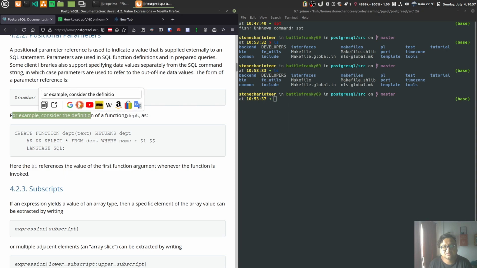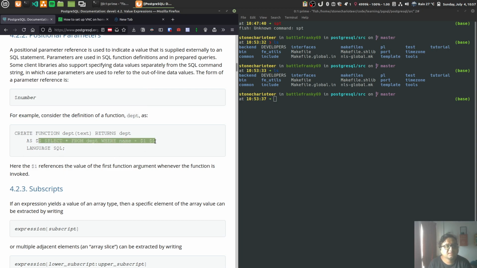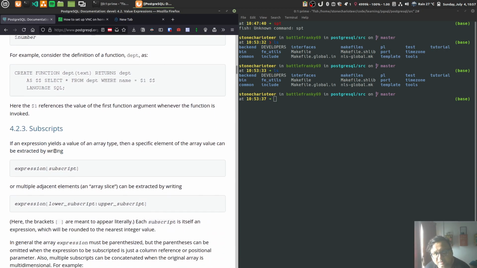For example, consider the following definition of a function department: CREATE FUNCTION department(text) RETURNS department AS $$ SELECT * FROM department WHERE name = $1 $$ LANGUAGE SQL. Here $1 references the value of the first function argument whenever the function is invoked.